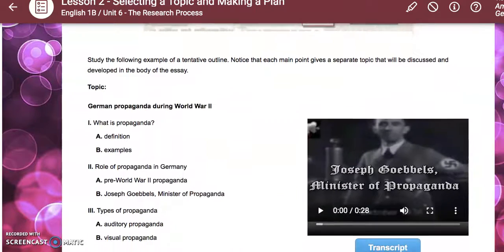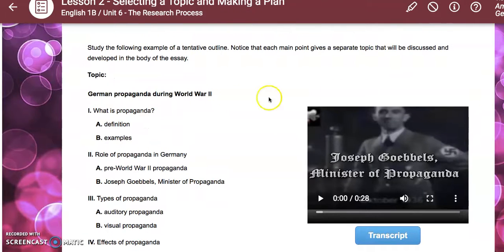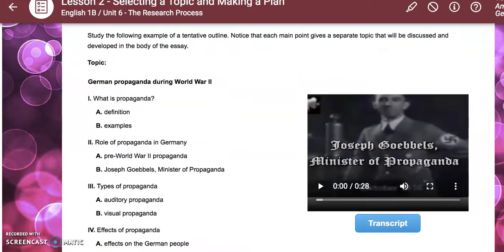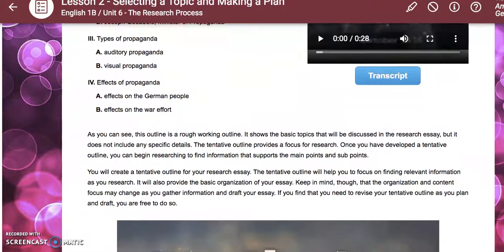And then it says to create an outline. So if you're talking about propaganda in the war, and how it affected the war, they've broken it down into parts. What am I going to talk about? Well, I'm going to talk about what propaganda is, the role it played in Germany, the different types that were used. So you start to develop ideas about your topic, kind of different branches.